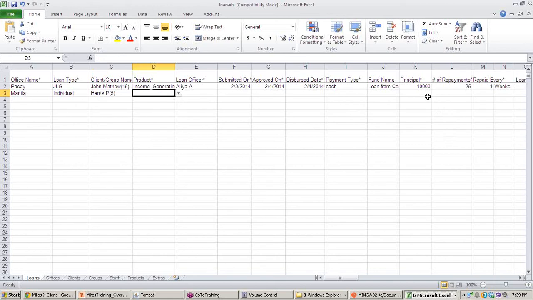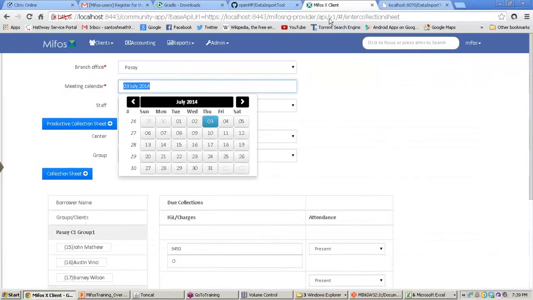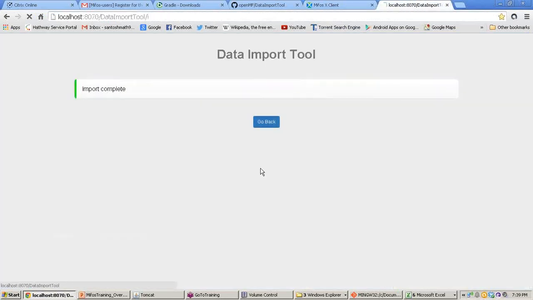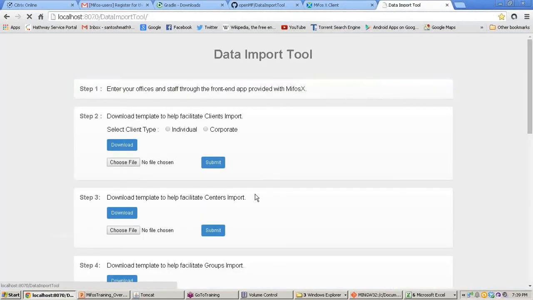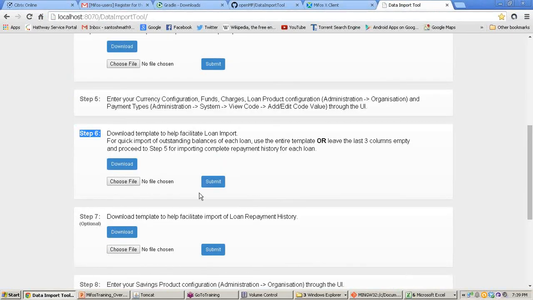See, there is no principal amount or number of payments entered. I will just select the income generating loan, and all the information related to it will be filled up. All you have to do is enter the submit date, approve date, disburse date and payment type. In this way you can assign loans to any number of clients just by downloading the loan.xls file. Right now we have done step 6, that is assigning loans to the clients.